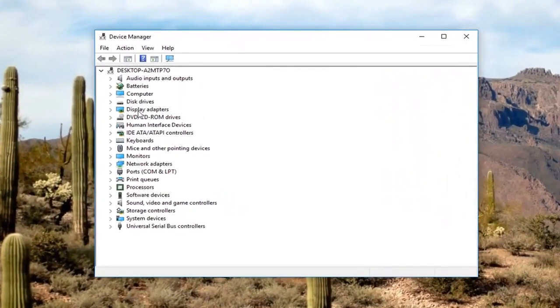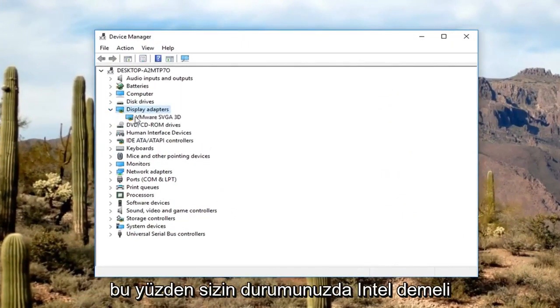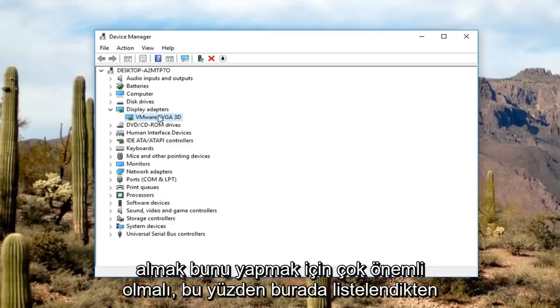Now we're going to go and expand the Display Adapter section. Either double click on it or left click on the little arrow next to it. So in your case, it should say Intel and whatever the graphics type is here. Now I would make sure you get that one from the Intel website. It's very important you do that.